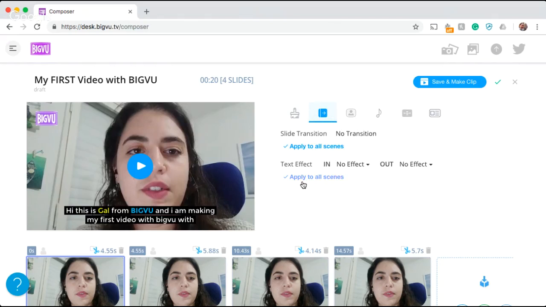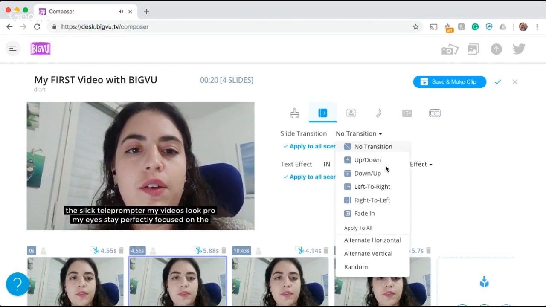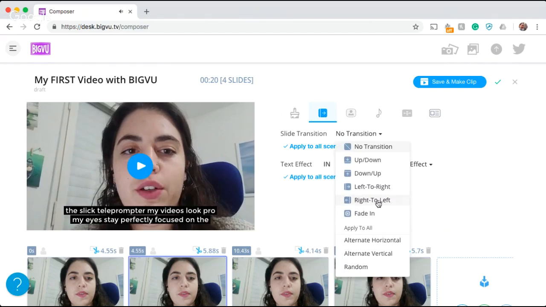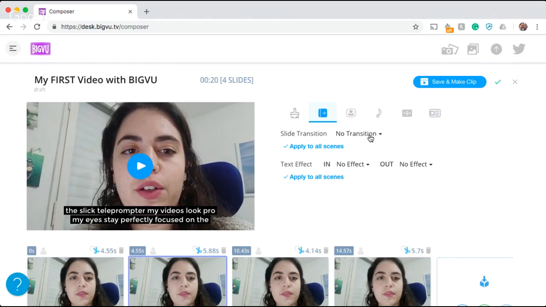I can do transitions between my slides. So let's go with this one. I have up, down, left to right or fade in. I can apply to all. I can alternate it. So you can really do whatever you want to do. You can do the same for the text effects. They can slide in and out.